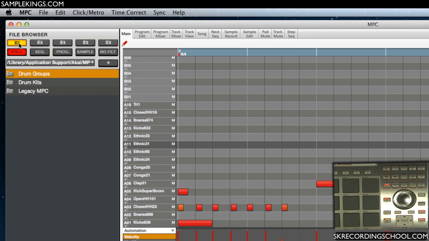For example, here we can have locations. I can have saved locations of files I may want to use. Like, for example, this first location here, as you can see, I have drum groups, drum kits, and Legacy MPC, which are older MPC items. Let's click on that first.